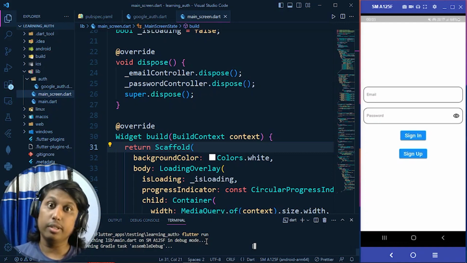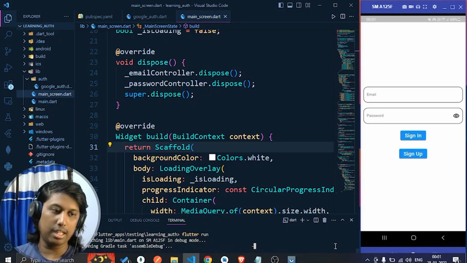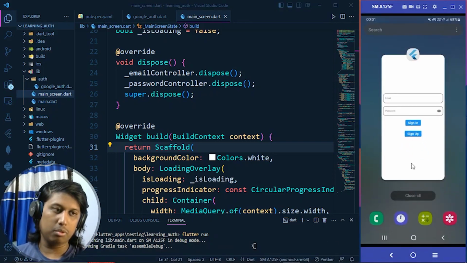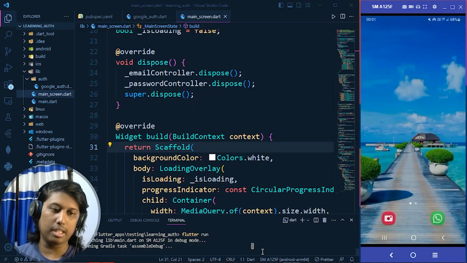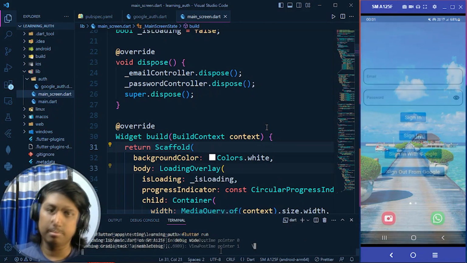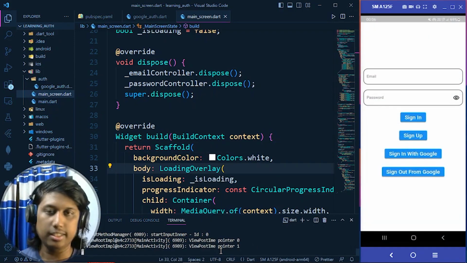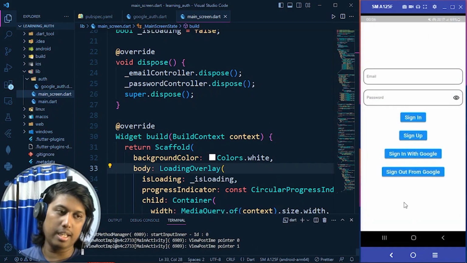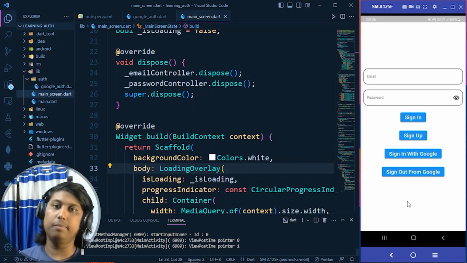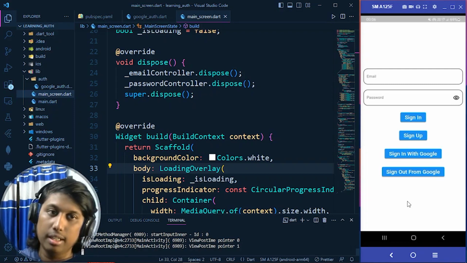So let's wait for it to run on our device. What I did here is I just closed that because it was already opened before. So let's wait for it to run first on our physical device. So guys, our project has started. As you can see, two buttons appear here, and our first agenda is to sign in with Google, and if that is successful, we will try to sign out from Google, and if those two work fine, that means our operation is completed.